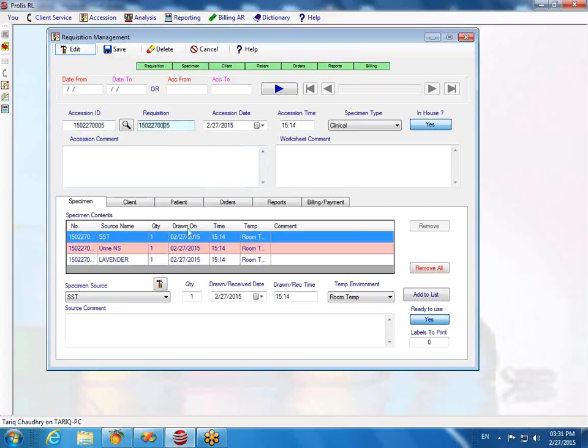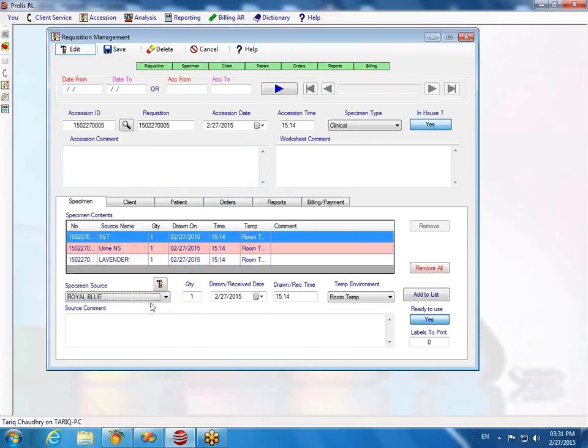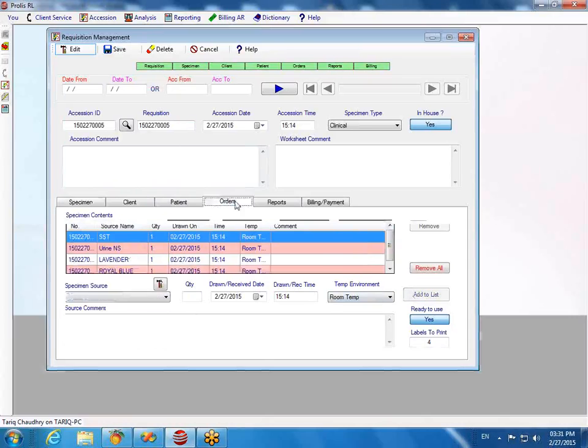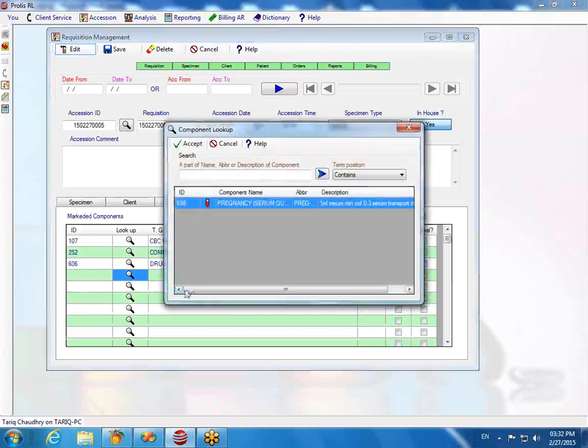Okay, this is the accession we just entered. Let me add a test. Where is royal blue? Right here. And I will just add HIV. Let's say HIV.